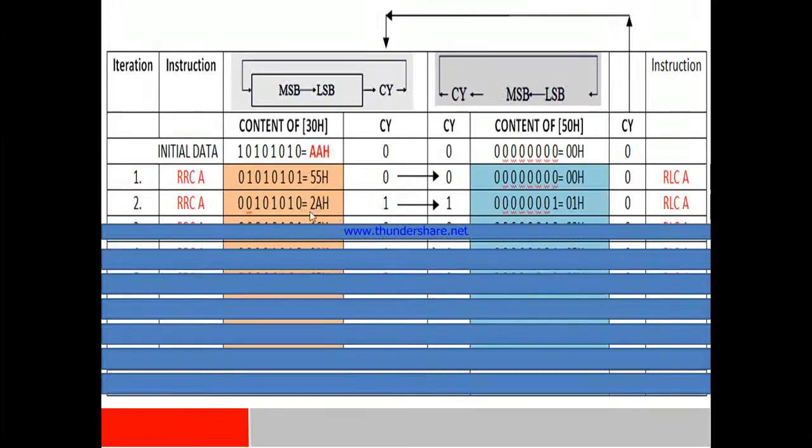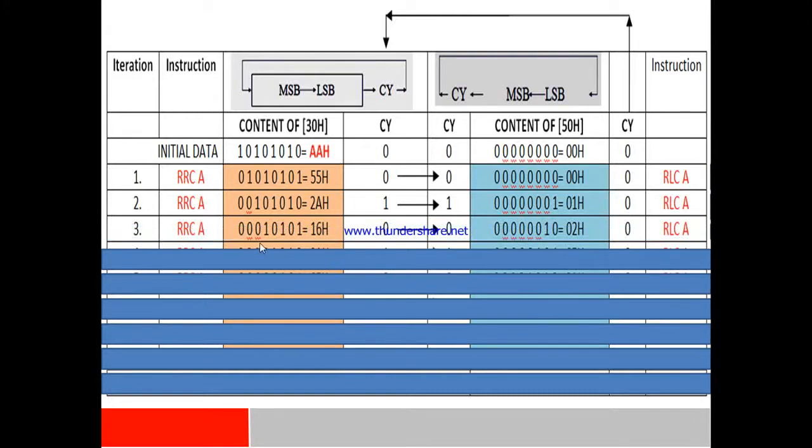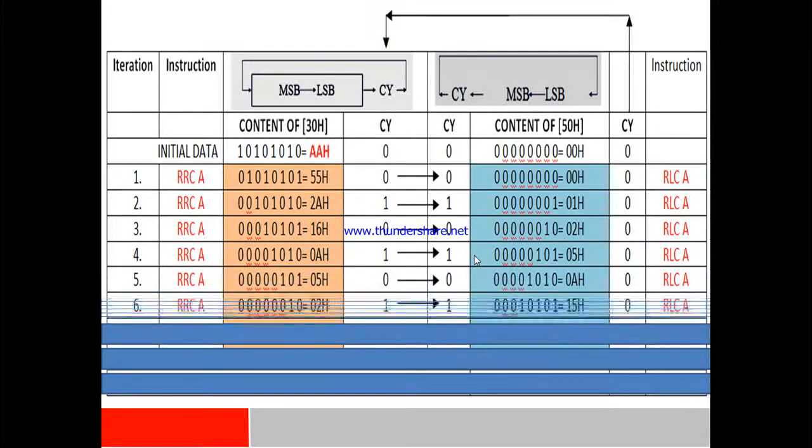So the data becomes 2A, and carry is set, and this carry is moved to the next RLC operation. When I use the RLC instruction here, again this MSB becomes 0, and this carry moves to the LSB. Again this 0 moves to here, and for the next subsequent instructions you can identify how the iterations happen and how the data movement and shift takes place for each instruction.